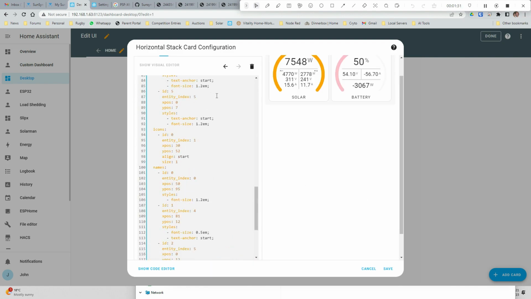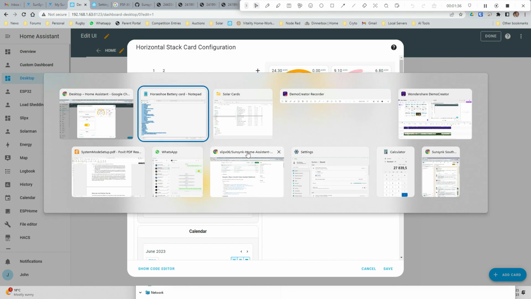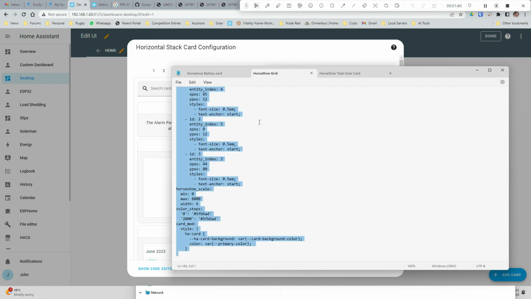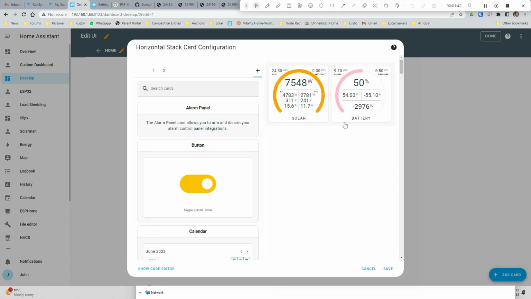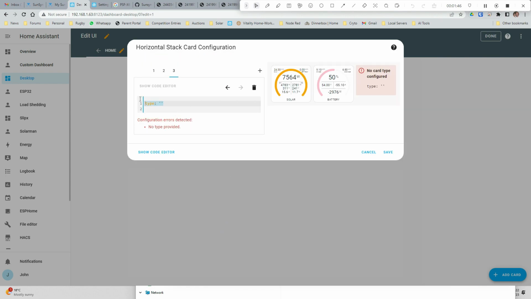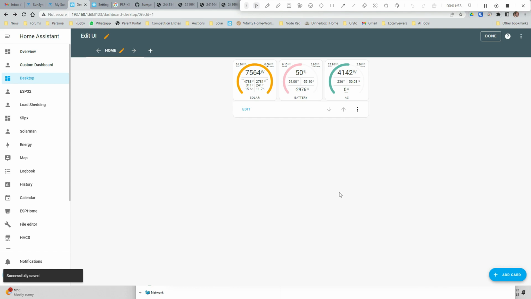There, it's added that in. Okay. And now my third card. That one. Copy all that code. Go down over here and paste all of that in. Now, you can see that that's all over there.